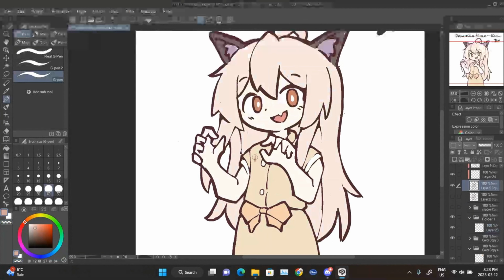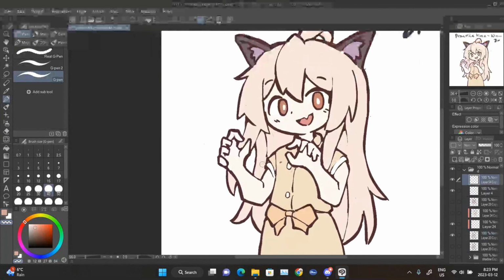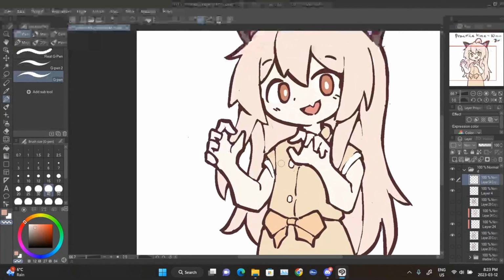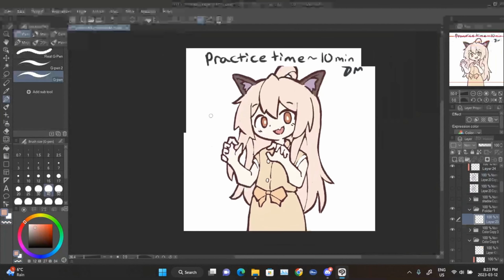Where did this thing come from? Yes, with the layer management, there's just that random dot there. Where did this come from?